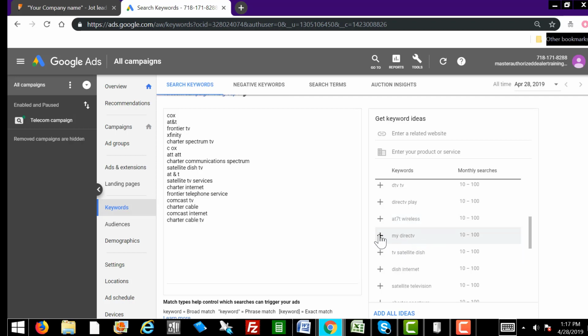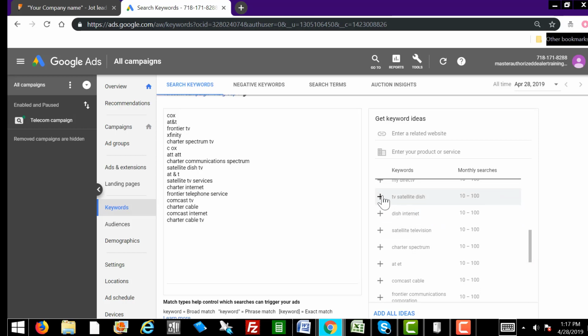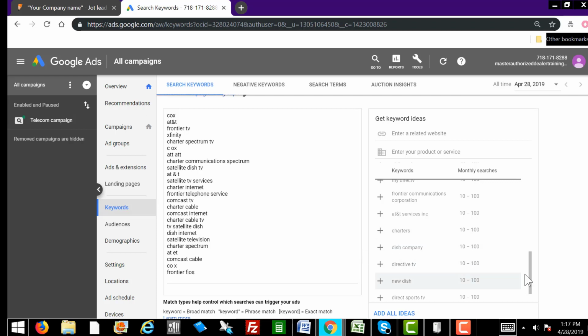Charter Cable TV. Now, very important, we do not want to add anything with the word my in it. Like you see how it says my DirecTV, that's going to bring customer service related calls, and that's what we don't want. So we're going to go past that. TV satellite dish, that's a good one. Dish Internet, that's good. Satellite television's good. Charter Spectrum is good. AT&T, that's good. Comcast Cable, that's good. Add that. Frontier Fios, that's a good one.